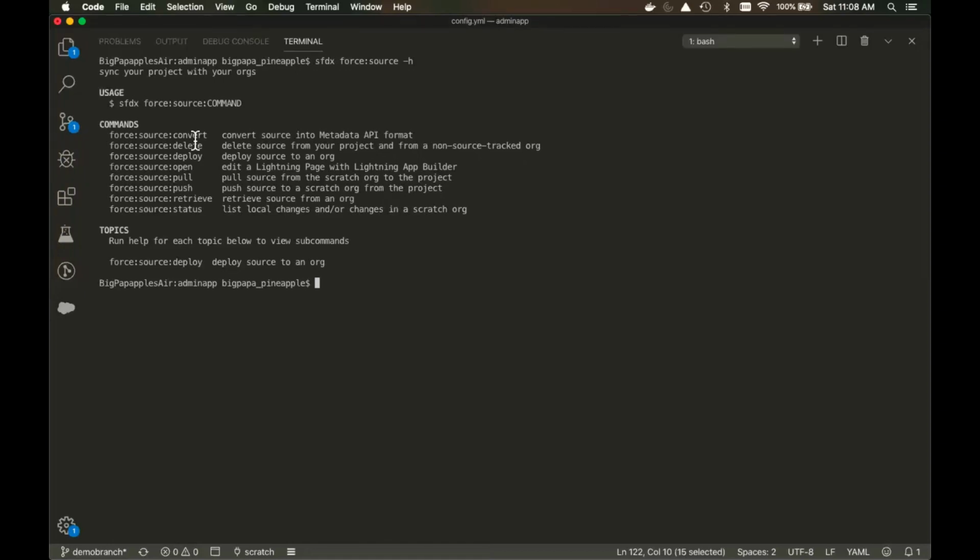So you have your local project in source or metadata format, in metadata, which is like the older structure, which is not in SFDX format. And you can't track it in Git. It's not showing up in your version control. It should. I mean, it will.